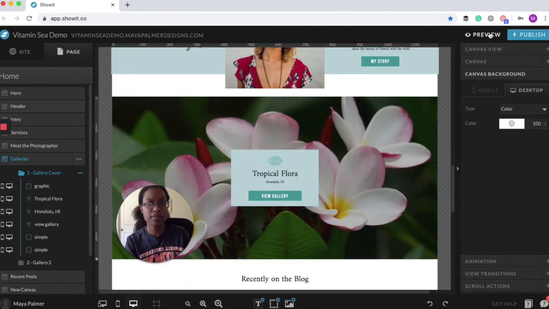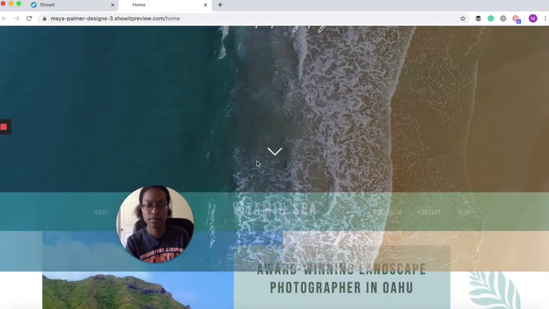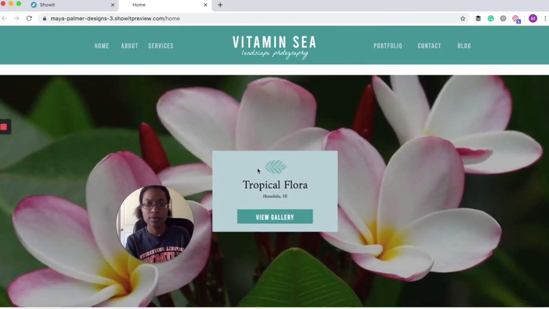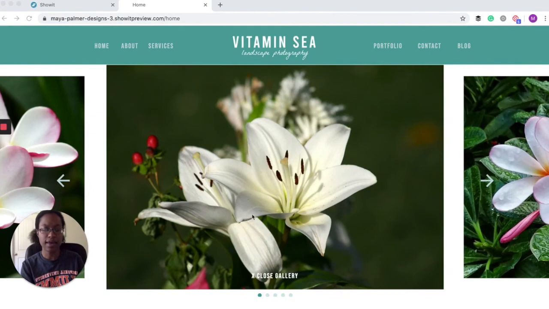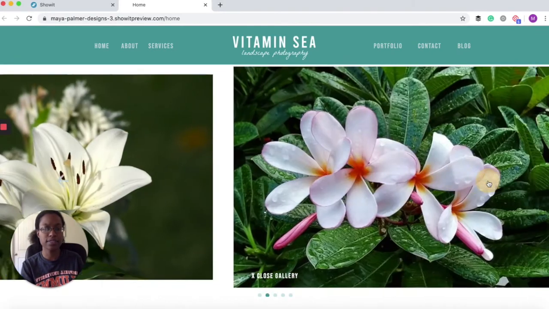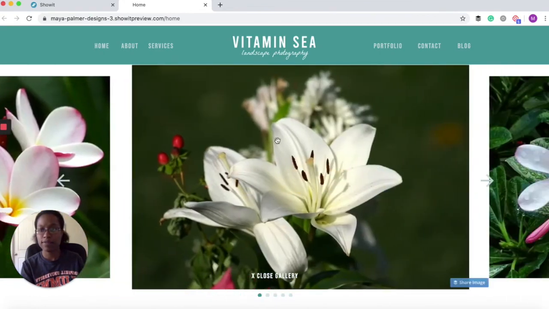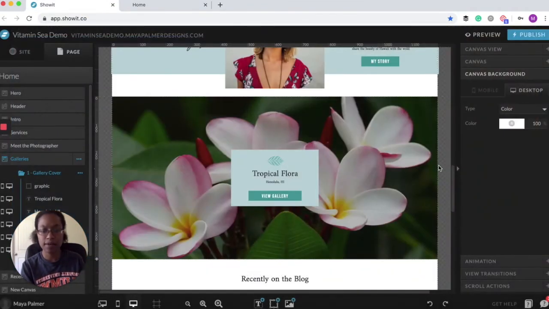If I preview my site, let's scroll down a bit. When I come to this tropical flora gallery, if I click the view gallery button, it will load this gallery and I can click through a series of images, kind of like a slideshow. So that's what I'm talking about when I say gallery. So let's go back into the Showit editor.